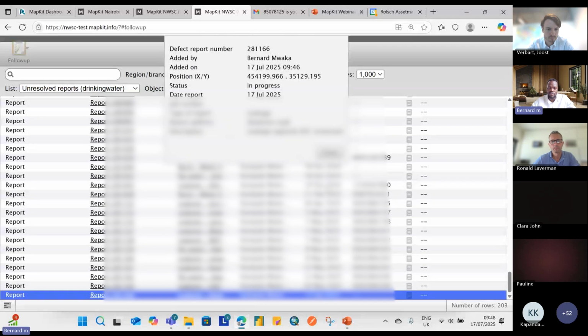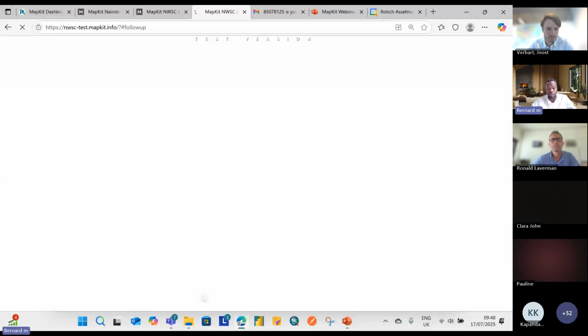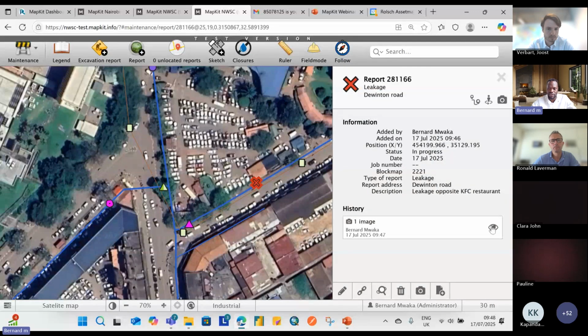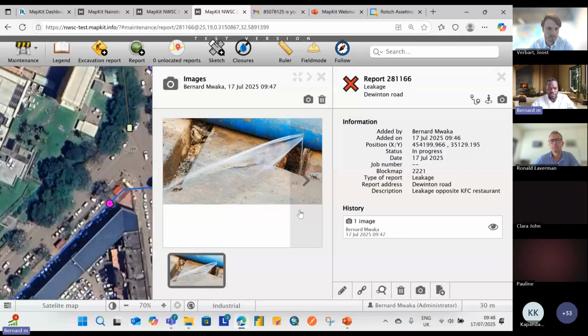So if I'm the engineer now in the office, I can open this, or if I'm somewhere in the field, I can open this, look at the job, look at the picture that Ben had reported, and maybe decide what materials I need to send my team with to go and actually repair this leakage.